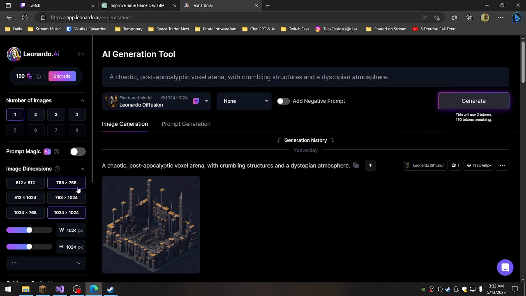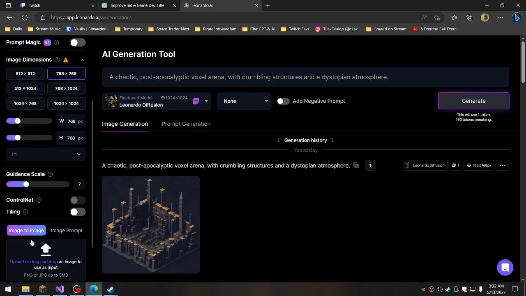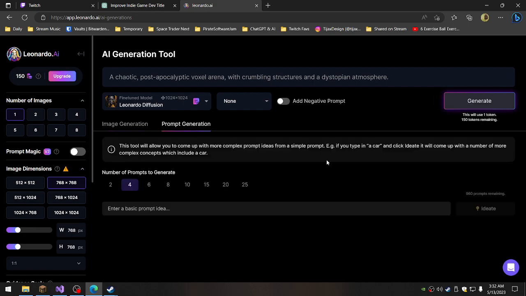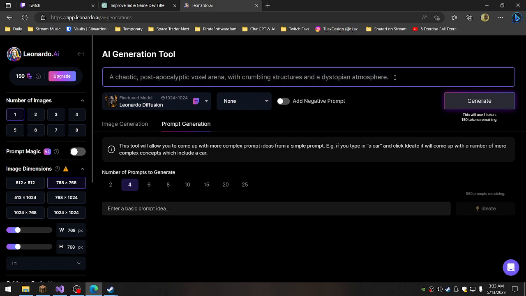It uses 2 tokens, so I always switch to 768 by 768, so it doesn't use as many tokens. And then number of images, okay. I also do prompt generation. 960 prompts. Okay, so you get more prompts every day too. I don't have anything to generate yet.